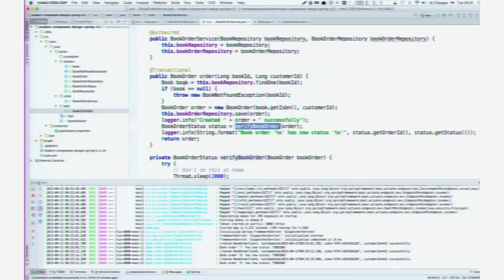So what I'm going to do now is to restructure that code to show you how you can separate the processing of the verification to a different component. And for that, I'm going to use a message queue. So the first thing I'm going to do is to add a dependency to it.